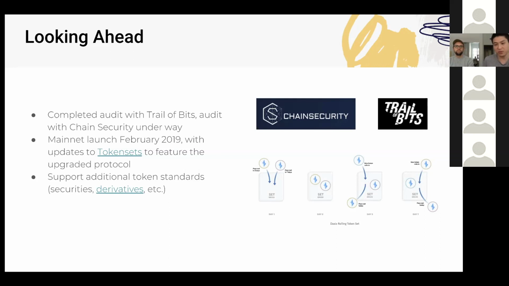One thing that we look forward to in the future is, in addition to supporting only ERC-20s, also supporting additional token standards such as security tokens, even wrapping derivatives into sets. This makes for a lot of cool possibilities. One team that we're talking to is Dharma, who are working on derivatives. I think this is a great way to start creating some structured products that appeal to people within the crypto space.